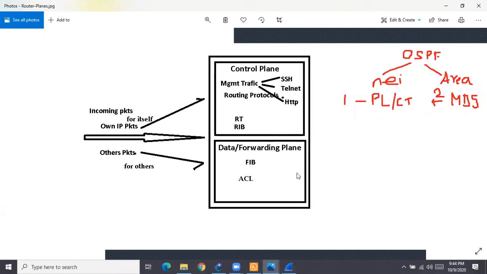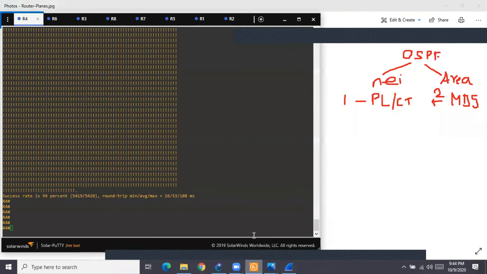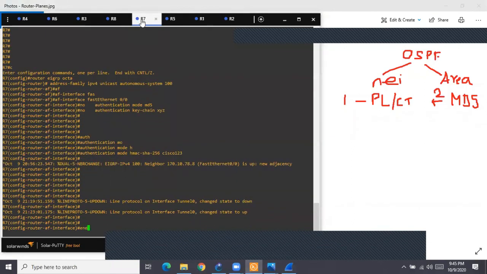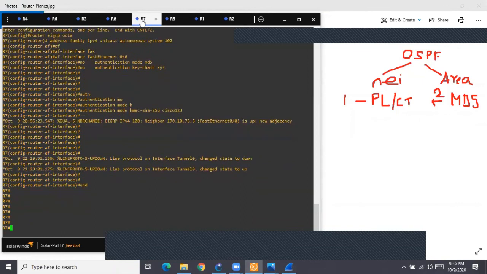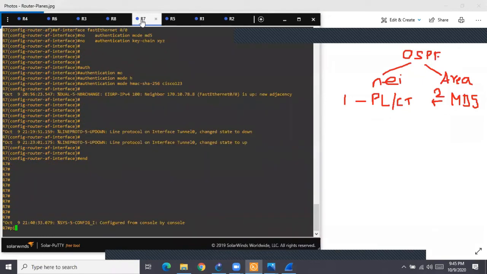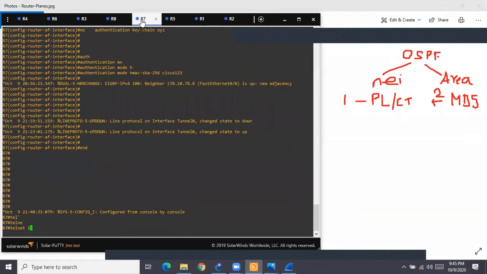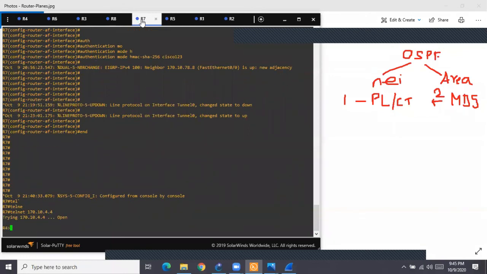So if you see now, okay, let us go to the topology. Let us start from R7. I'm going to do ping. R7 and R4 already pinging, right? So instead of ping, I'm going to do telnet. So R4, from R7, I'm going to telnet to R4, 170.10.4.4. Working? See, working.